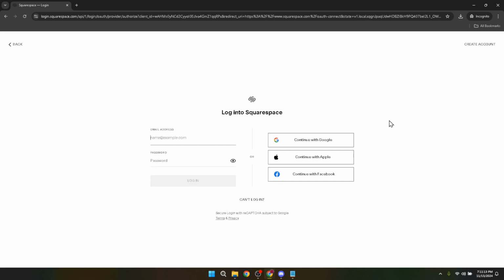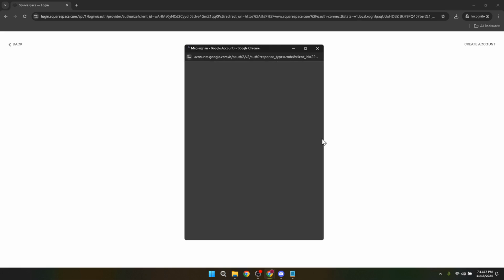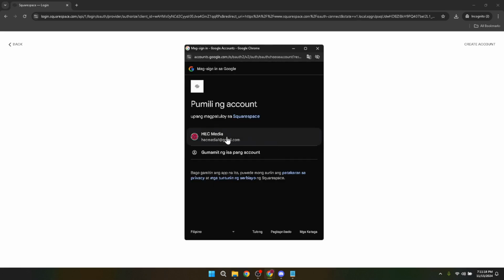the page. Since Squarespace offers a seamless integration with Google, you can proceed by clicking Continue with Google. This feature is quite handy as it saves you from remembering yet another password. Next, choose your Google account from the list provided. Make sure it's the one associated with your Squarespace site to avoid any confusion.